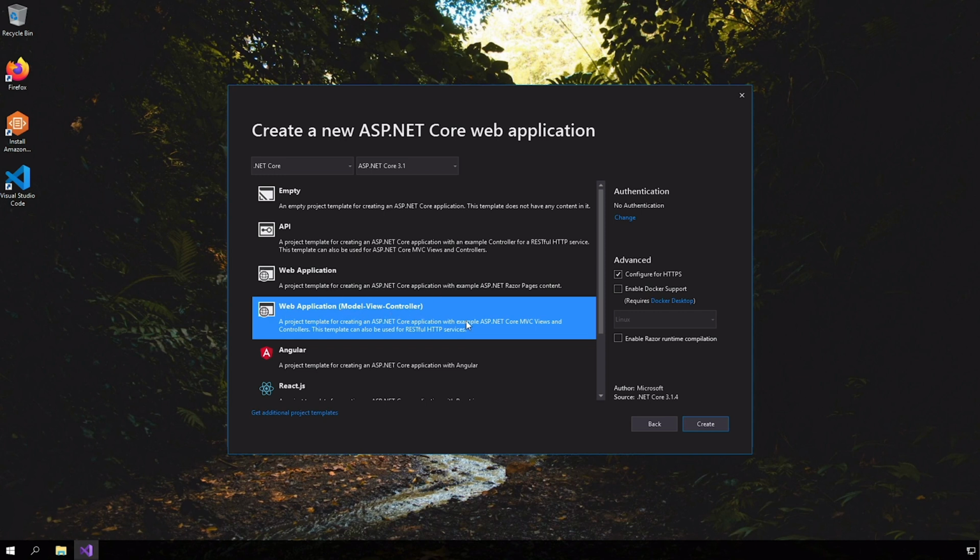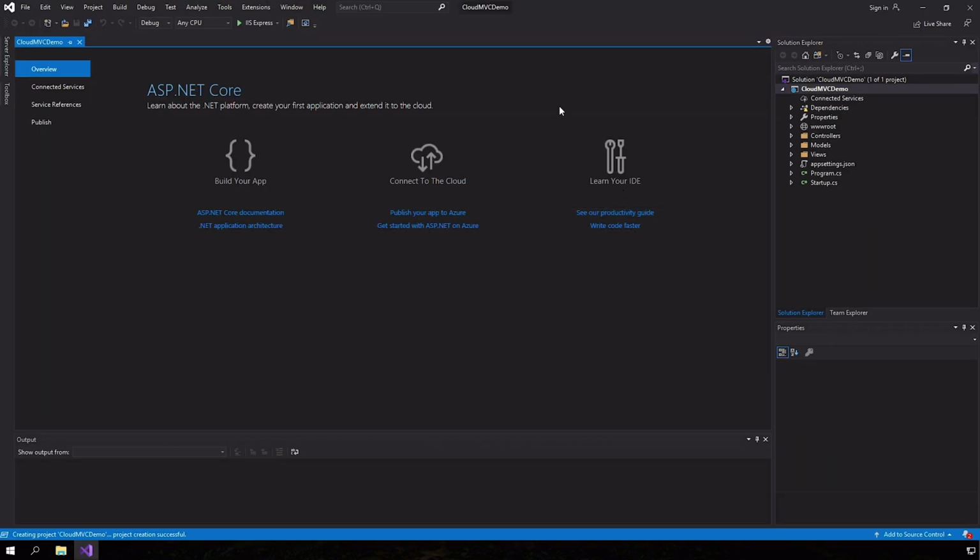And so this is going to create an ASP.NET Core MVC project. And it's just going to create some directories for views and controllers and, of course, our models. And we'll deselect configure for HTTPS for now just to keep things simple. And so now you can see our project has actually been scaffolded out for us.